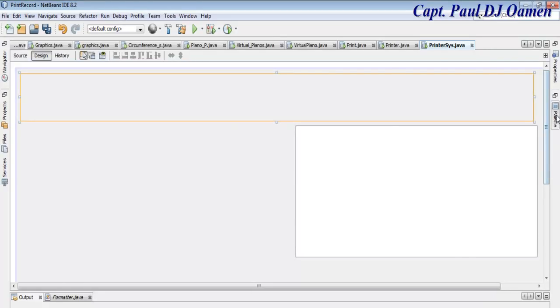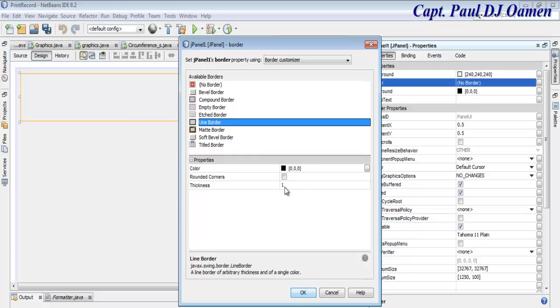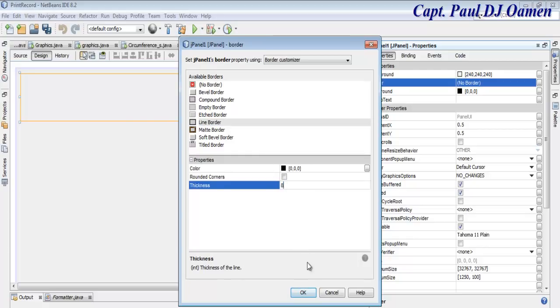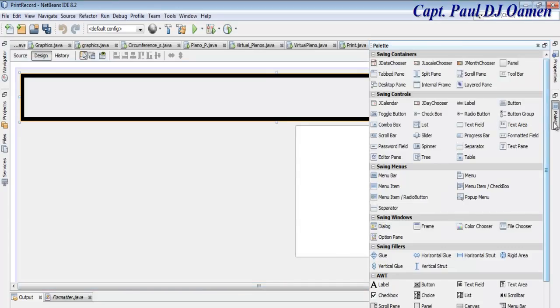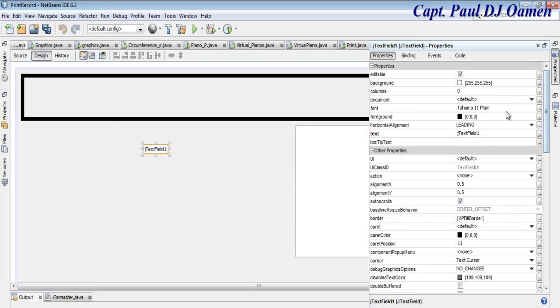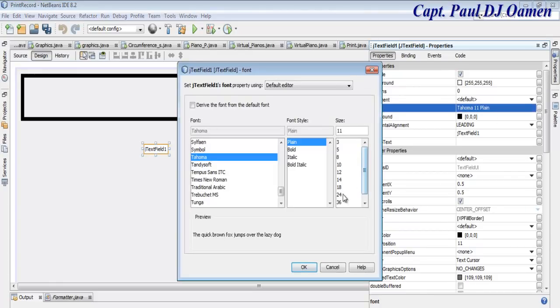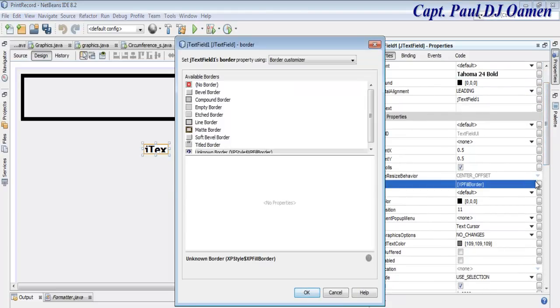Let's change the panel properties, the border style, to make it 8 so that we can see it. Okay, we can see that now. Now let's come back to the palette and select text field. Change the properties of that to maybe 24. The font to 24 bold, and the border, let's make that 4. There we go.